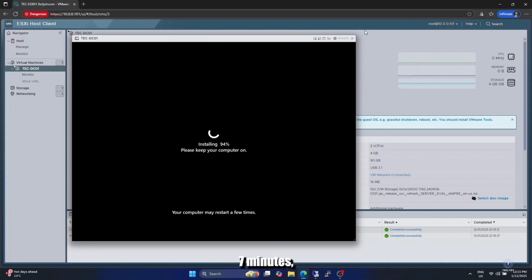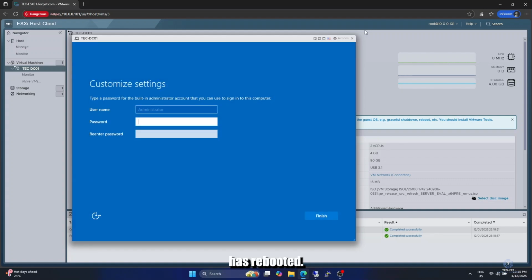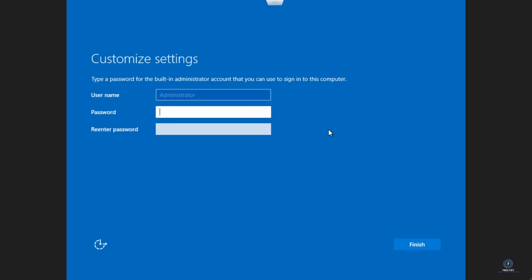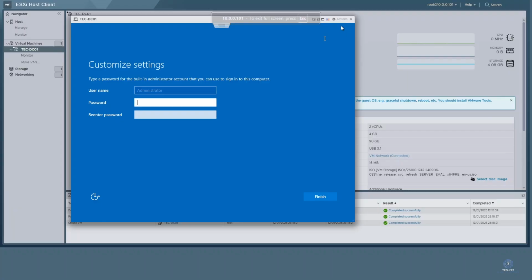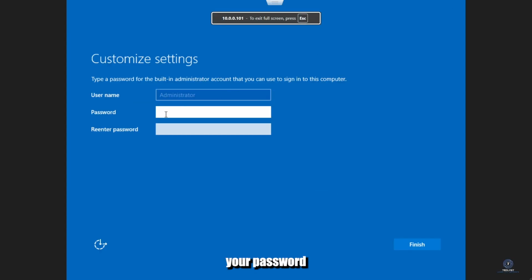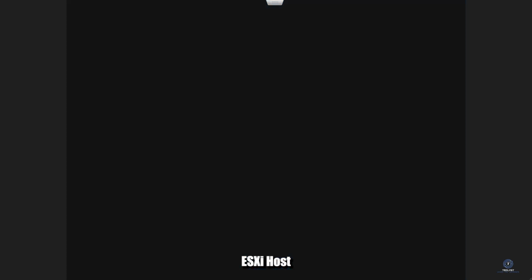After about 6 to 7 minutes, the VM has rebooted. Since this is a Windows Server installation, we now need to set the administrator password. Create your password and click Finish. And that's it, we've successfully installed Windows Server 2025 on our VMware ESXi host.